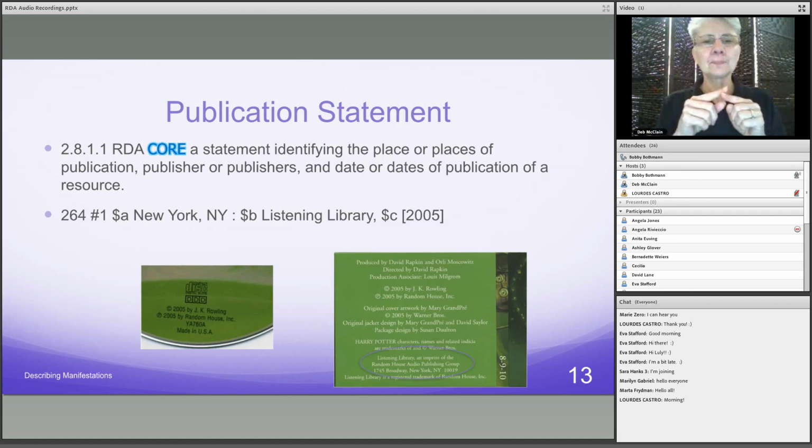Tantor and the one in Frederick, Maryland, whose name escapes me at this point, are ones that we see often who don't supply a place. But if you have cataloged these over time, you probably will know where they go. So you can certainly supply those place names from memory and looking and seeing earlier or other versions of what they publish. And then, of course, the date of publication.